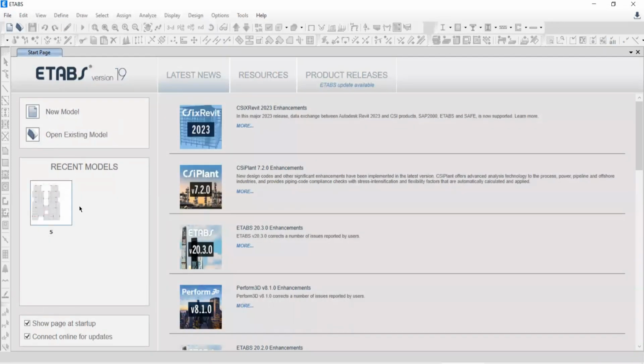What does this recent model option do? This window will tell you about the recent model on which you are working, meaning last time you were working on which project, that will be available here. So I was working on this fifth project last time. I don't need to go to new model or open existing model. I can directly click over this recent model. So my model will be open. I can resume my work.